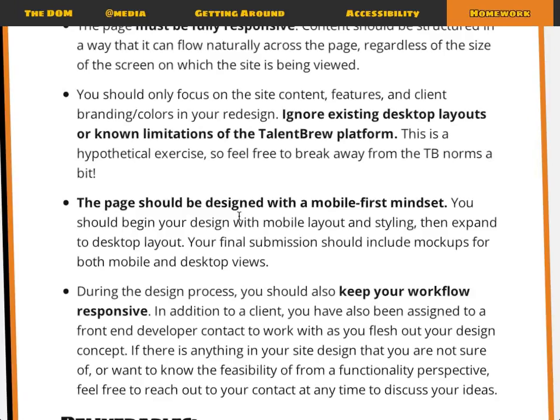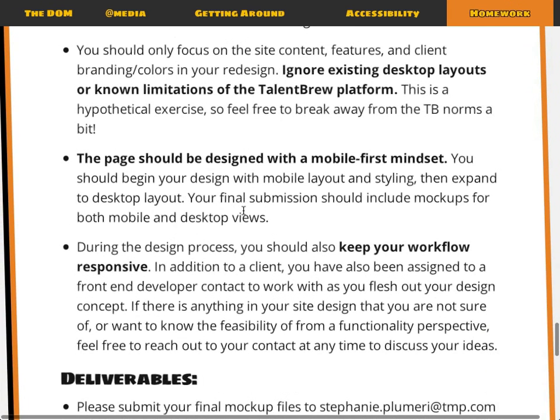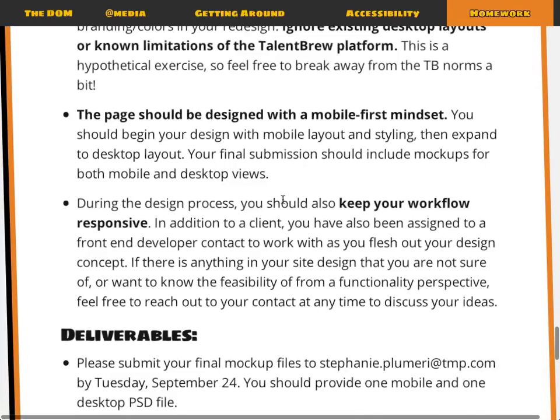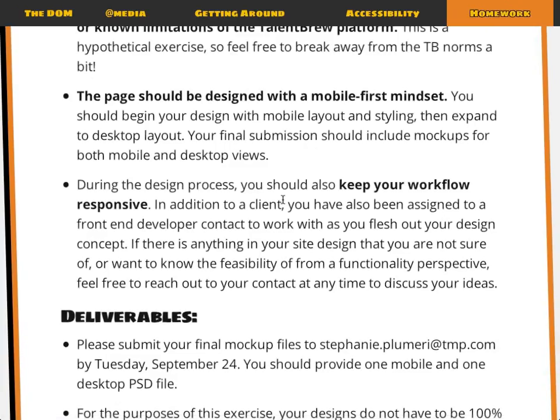I know that it's not really the normal workflow, but just for the sake of this assignment, start with that mobile mock first and how all that content is going to sit on mobile, and then expand out and also provide a desktop or a large screen layout. As I say here, your final submission should include the mockups for a mobile view and a desktop view. And during the design process, keep your workflow responsive.